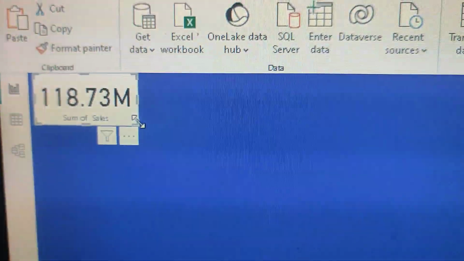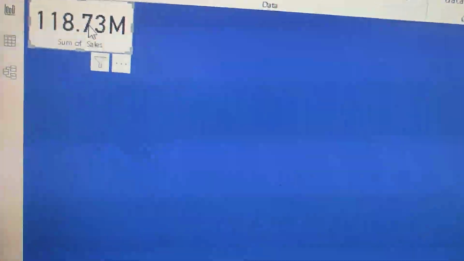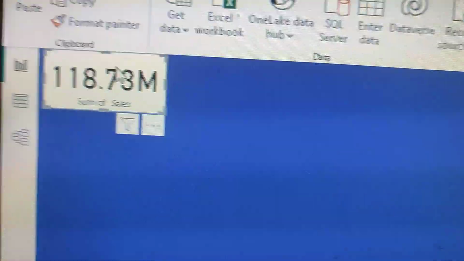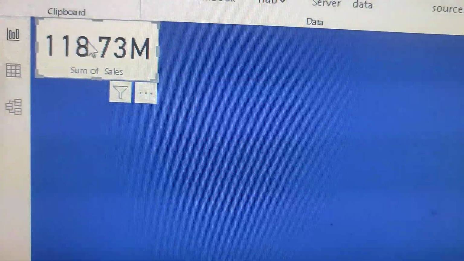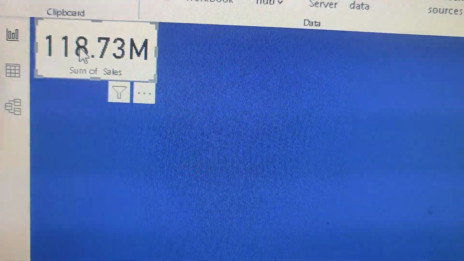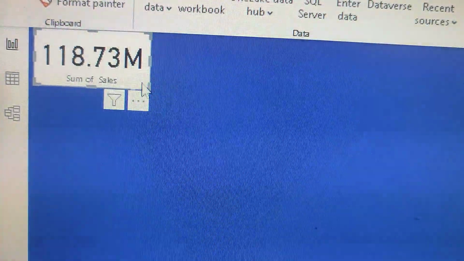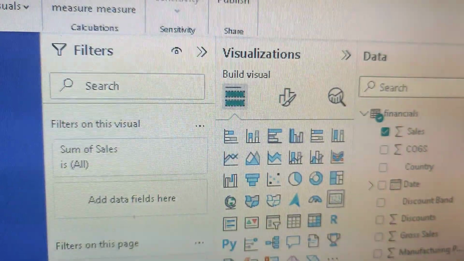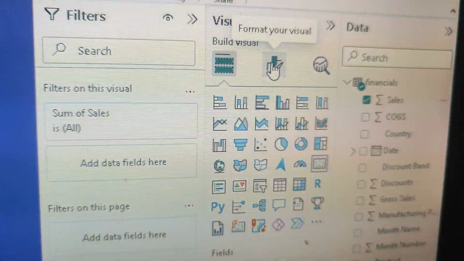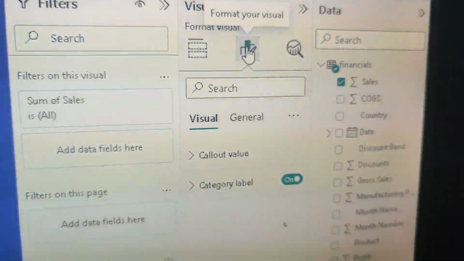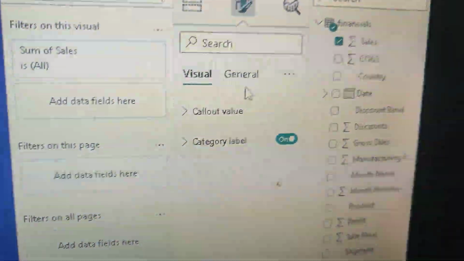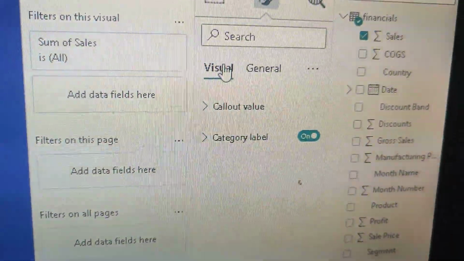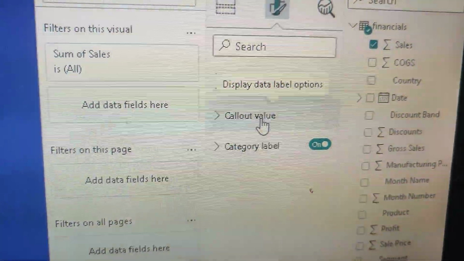Now I can do a little formatting and make it small or large. Since we don't have that much time to do the formatting of this particular number, I'll try to make it as simple as I can. If I want to make this KPI look a little more beautiful with headings and all that, let the selection be as it is, come back to your right hand side panel, go to this option called format, and you can work with these two options. One is called visual and one is called general. In visual, you talk about the callout value. Now what is callout value?